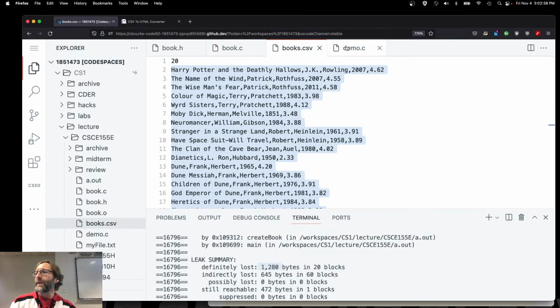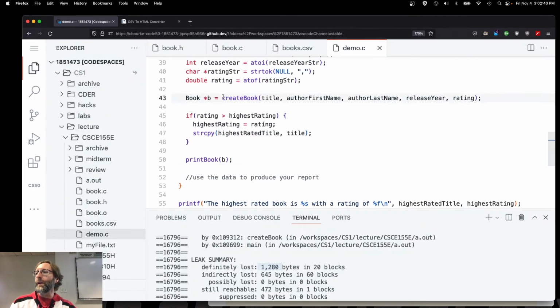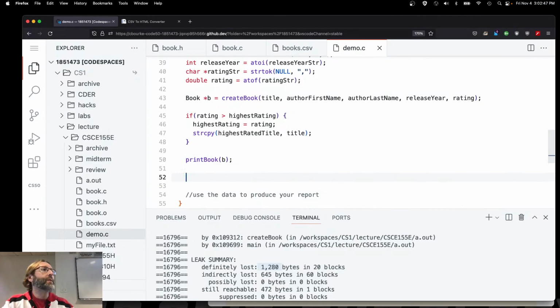So I'm creating a book right here. I'm printing it out, and I'm essentially done with it. So what should I do once I'm done with it? What did I do with the string once I was done with it? I freed it up. Free B. Right. Okay.